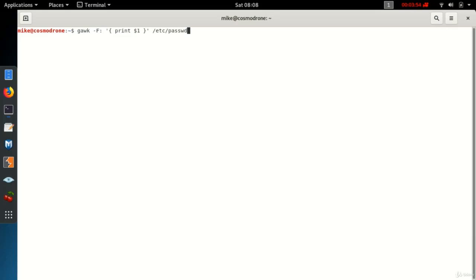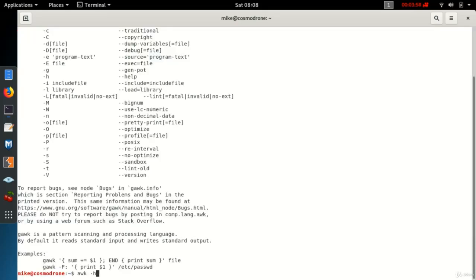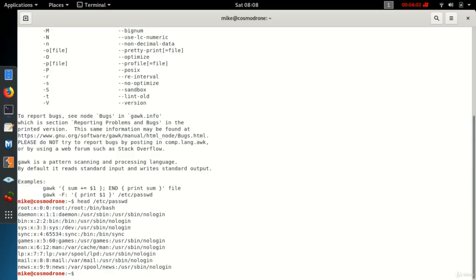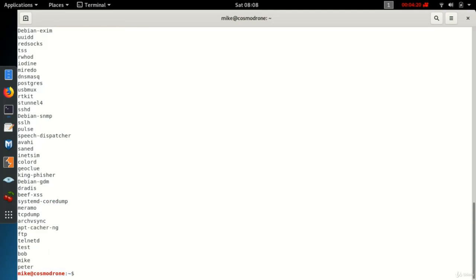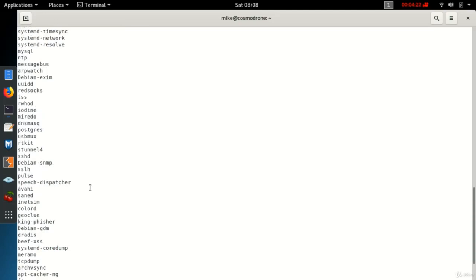Now let's clear the screen. I'm going to call my help documentation here, and let's call the head so we get that file again. Let's change some of the parameters on this command. First off, instead of calling gawk, let's just call awk and see if that will give us the exact same results. I think it will. I think these are the same command. And it looks like it does.